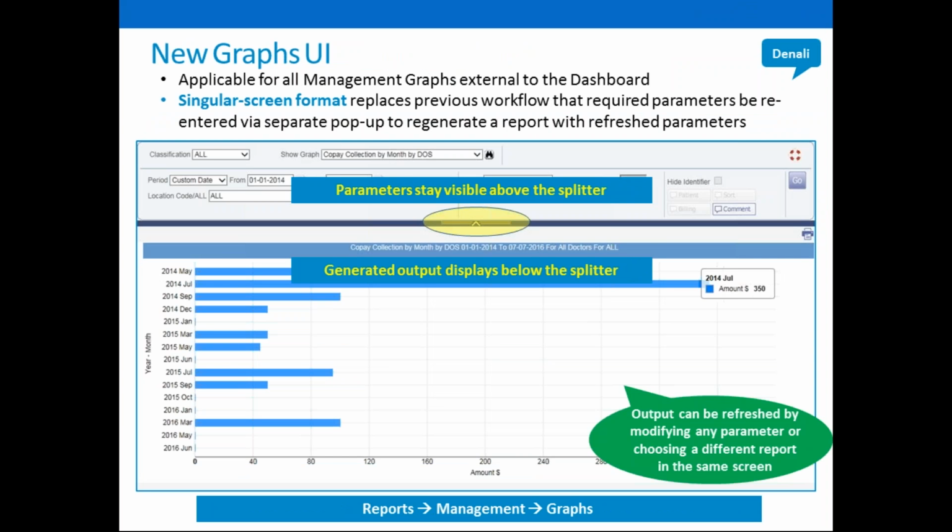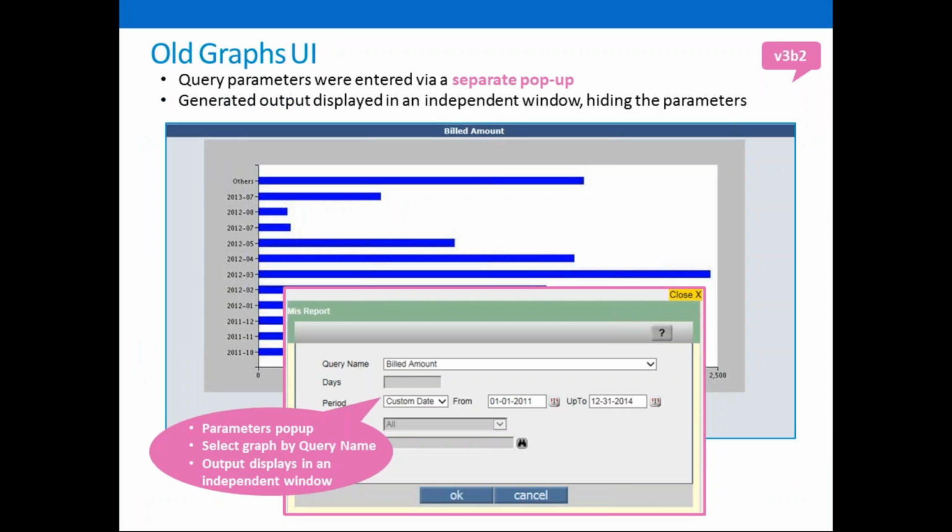Now, similarly, that user interface logic has been applied to graphs. So you have the same split single screen solution with parameters on the top, output on the bottom. You can refresh your parameters and it regenerates the output in that same screen, whereas now you have separate screens that you have to go out and reselect the graph, recompile the data.